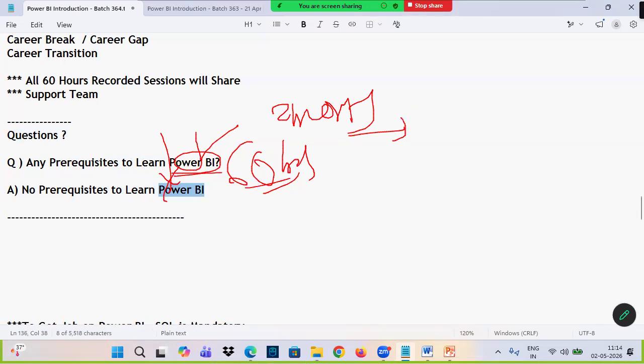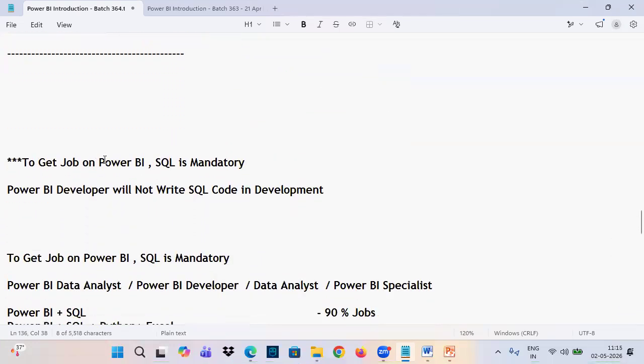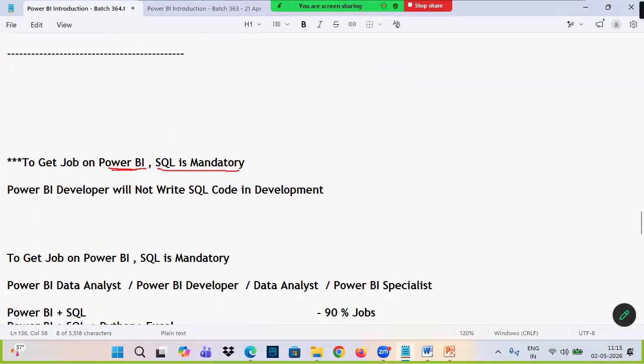So within 2 months, 60 hours, you learn Power BI, but with only Power BI you don't get a job. You do a lot of hard work for 2 months, and now you know everything in Power BI, but with only Power BI you don't get the job, guys. To get a job in Power BI, one more skill is mandatory. SQL is mandatory.